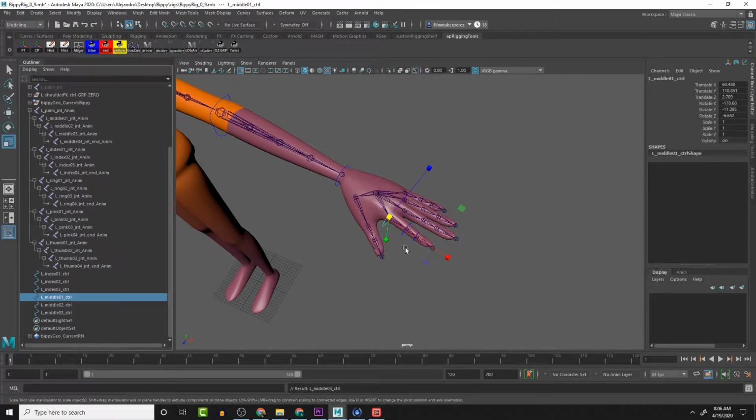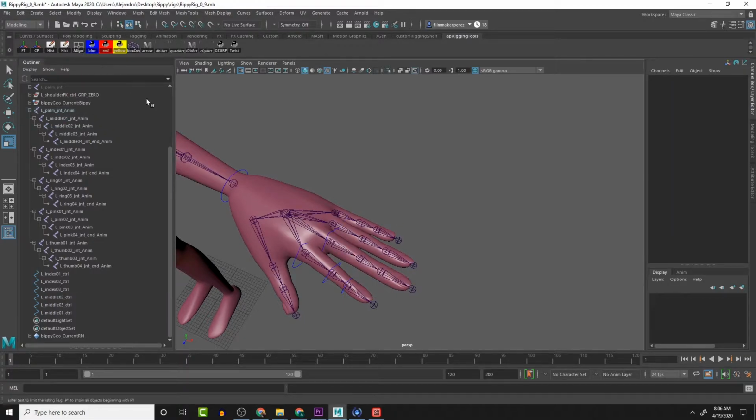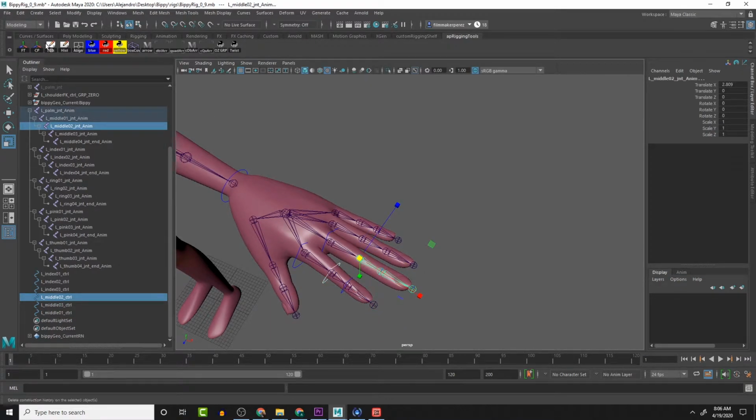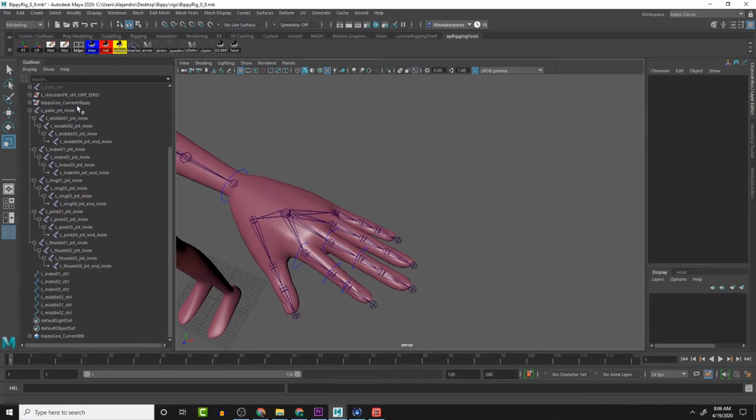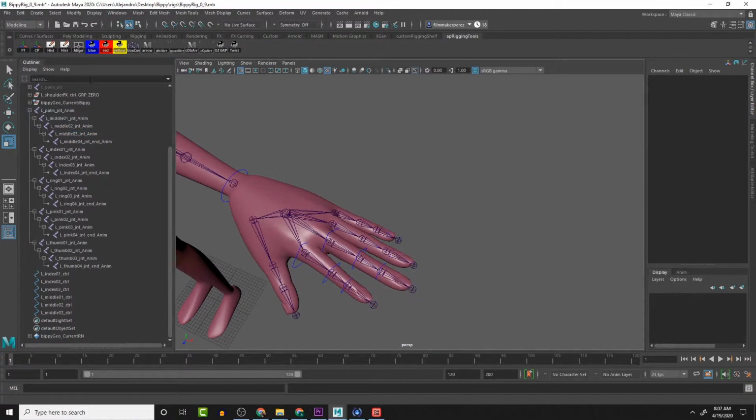Okay, and then I am going to select this and go ahead and select the joint it's going to go to and click align. That will align it. Then 02, select this one and align it. 03, click this one and align it.